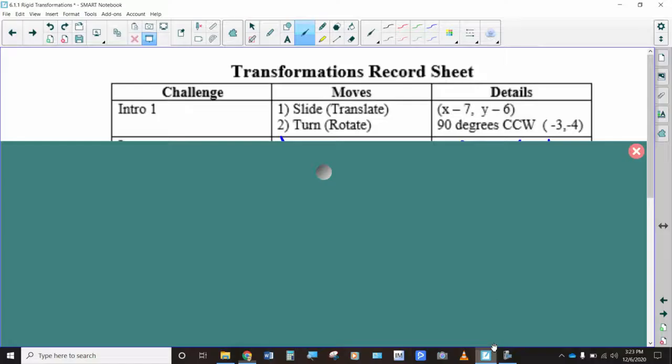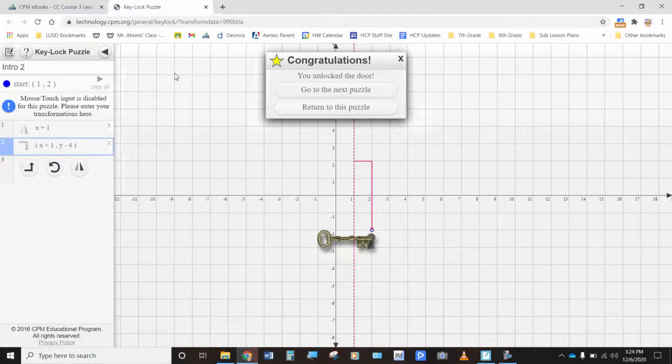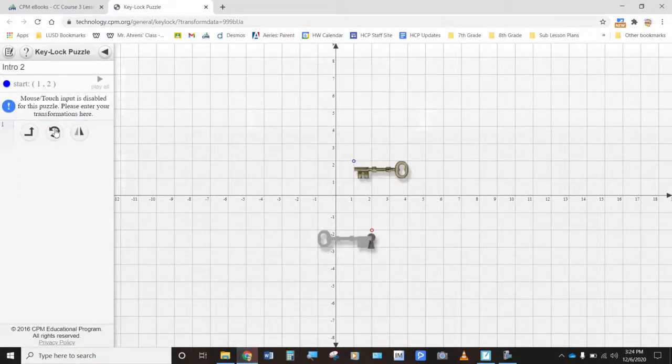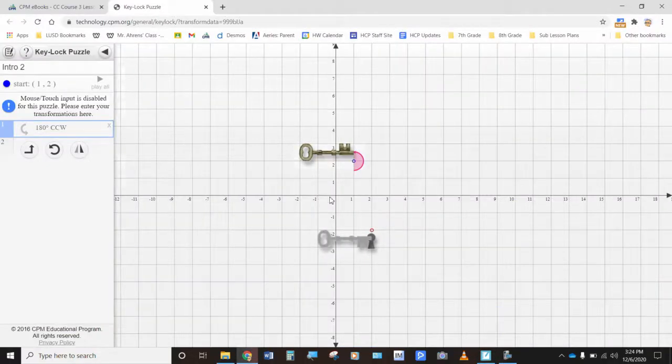Now, let me look at this one because it occurs to me that I did 3 of them. I started with a turn or a rotation of 180 degrees counterclockwise over point (1, 2). So let's go ahead and do this again. Get out of there. So I rotated it 180 degrees counterclockwise, and there's point (1, 2), right? Our starting point. So I did that first, and then what did I do next? Then I flipped it across where y was equal to 0. So here's where y is equal to 0, right? Right there. So it's going to be this horizontal line.